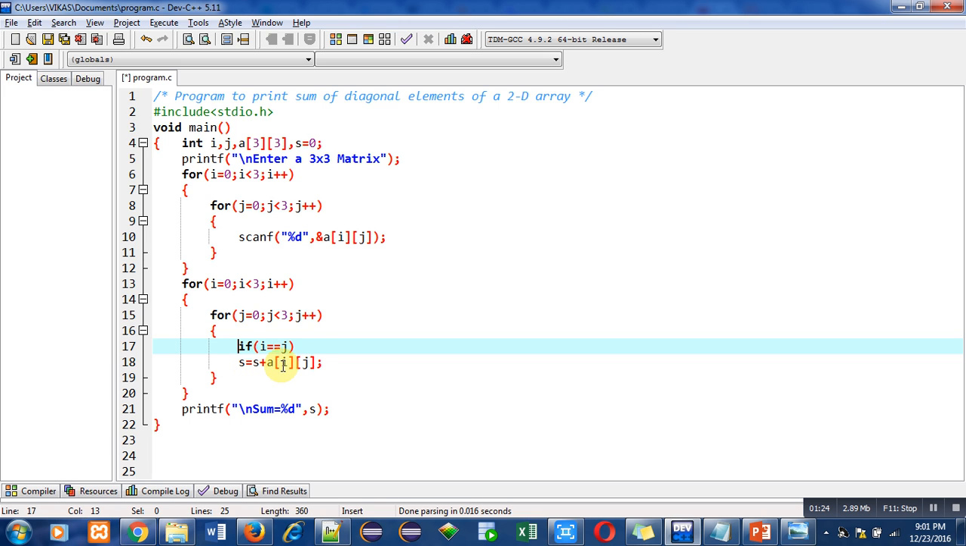We all know that if the row and column of a matrix are equal, then they represent the diagonal element of that 2D array. So you can easily understand that if rows and columns are equal, then only the element will be added to S, otherwise it will not be added. After completion of this nested loop formation, this printf statement will print the final value of S on the console, which is the sum of the diagonal elements.